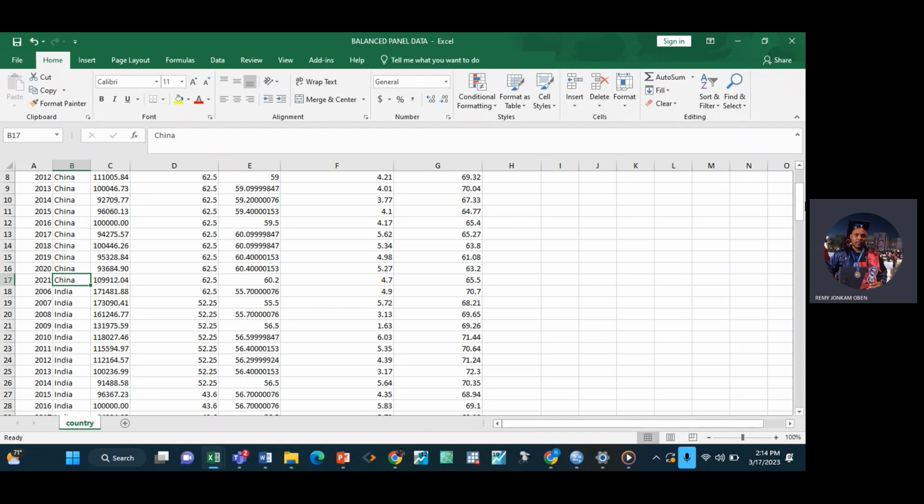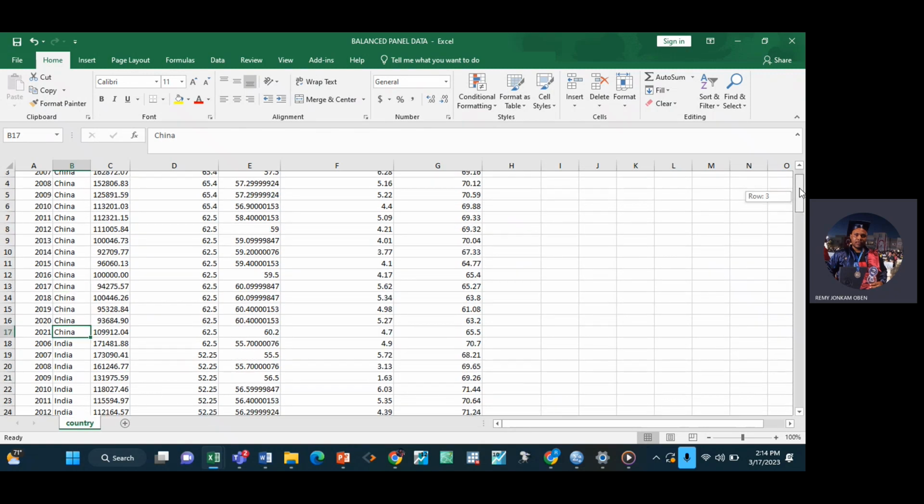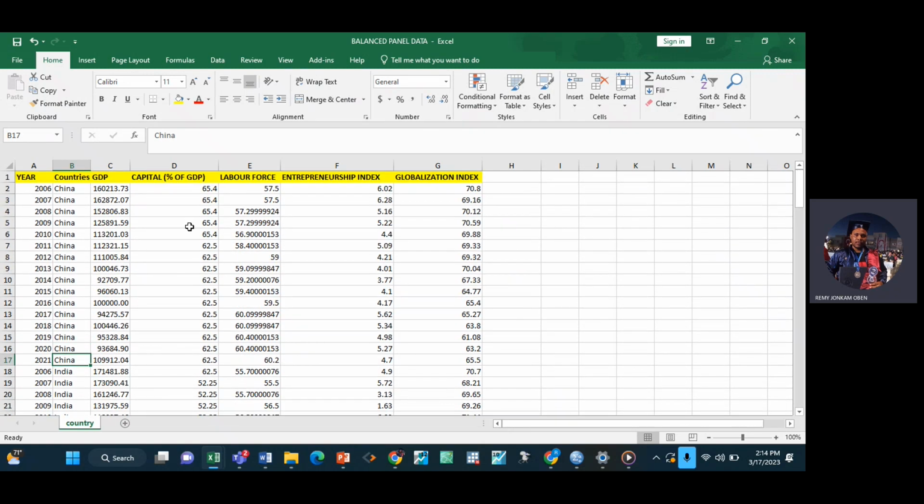That's a balanced panel. But if they have different time spans, let's say China is from 2006 to 2021, then for India it's maybe 2006 to 2015, that's an unbalanced panel. If it is an unbalanced panel, you cannot use EVIEWS. You have to use another software. So EVIEWS accepts only balanced panel. Make sure all cross sections have the same time span.